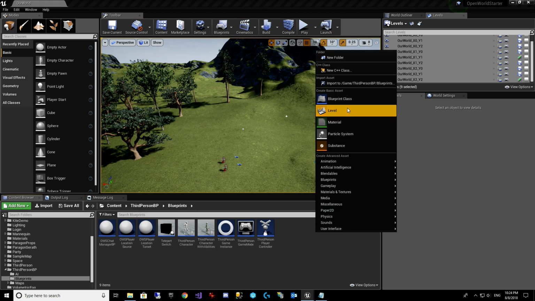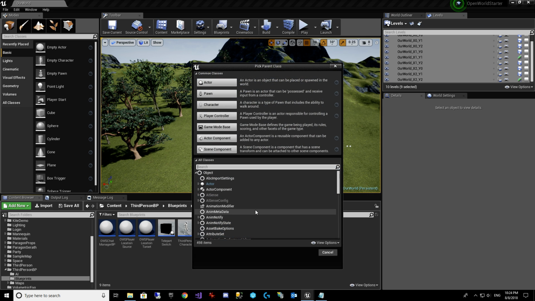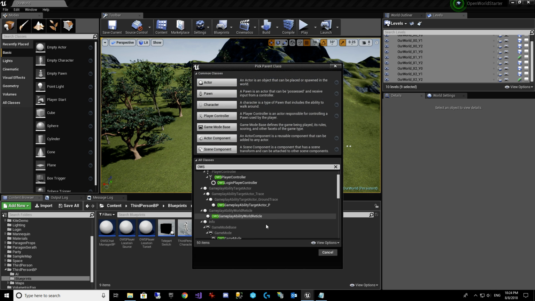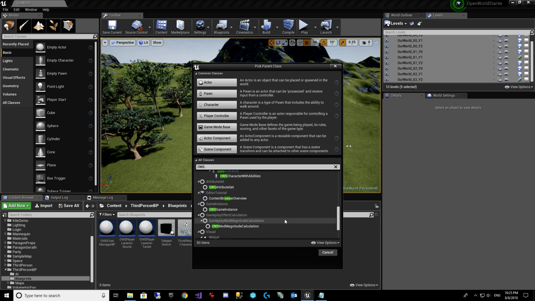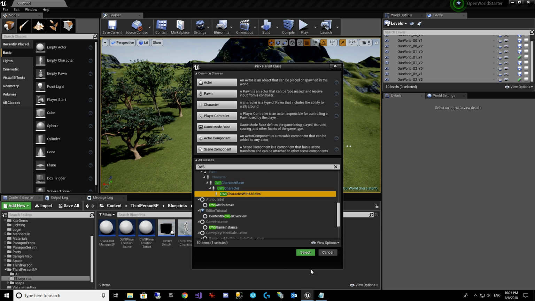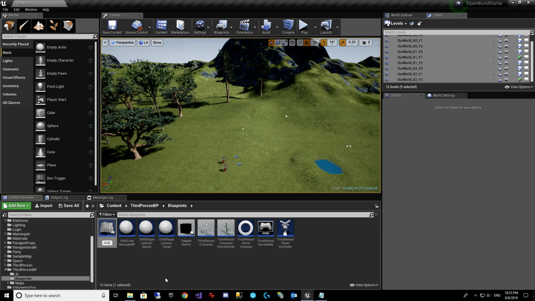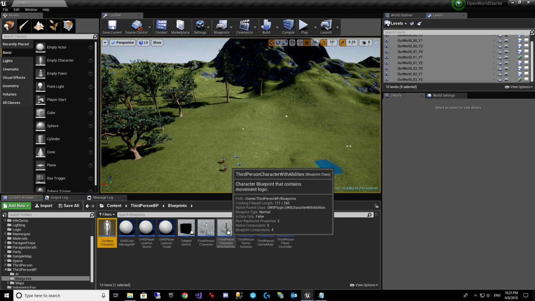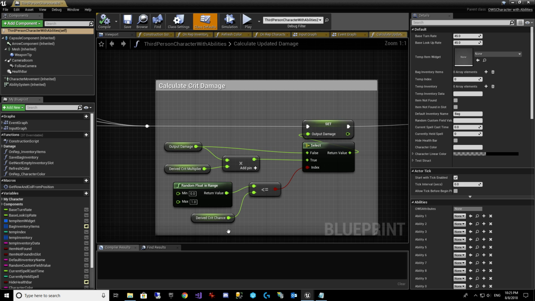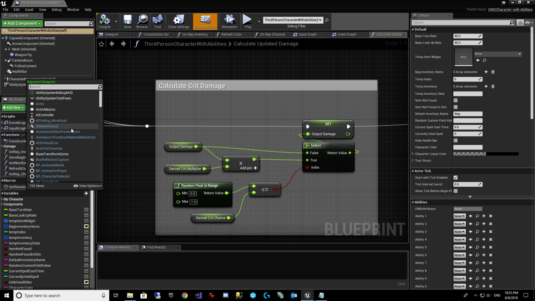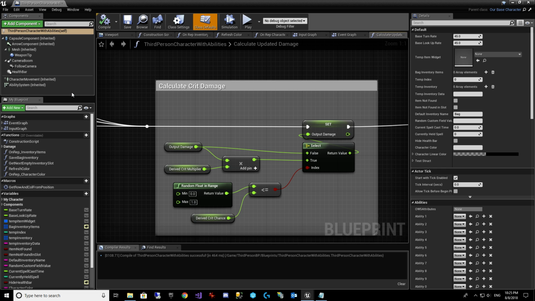So what we need to do is build a new blueprint class, and it needs to be based off OWS character with abilities. I'm just going to call this our base character. Okay, so now we can go over to our third person character with abilities and reparent to our base character.